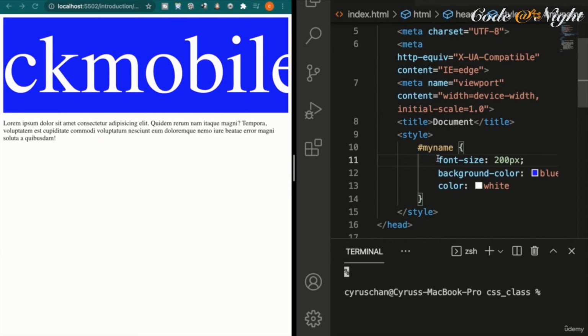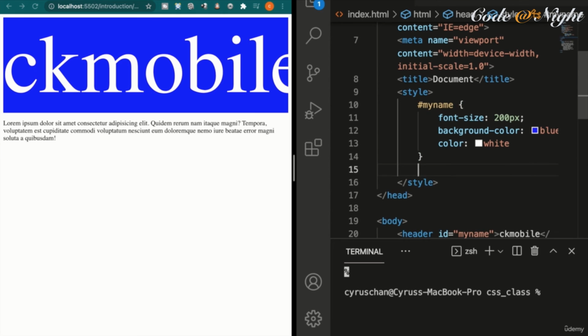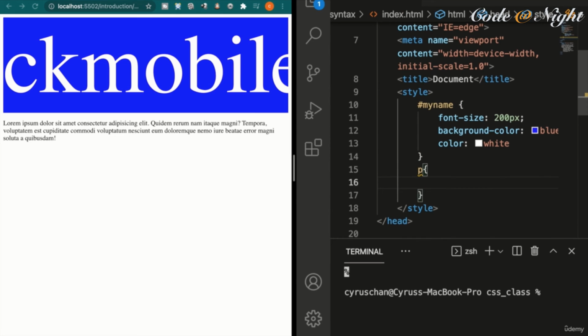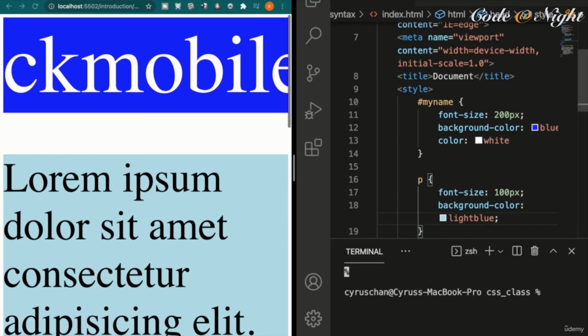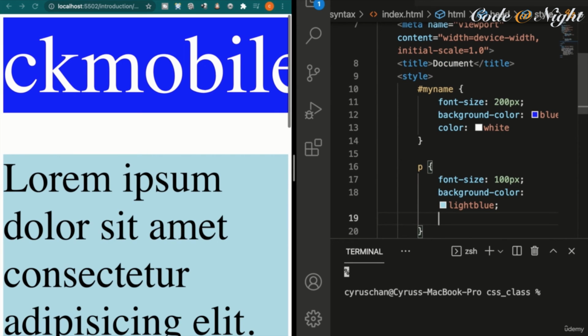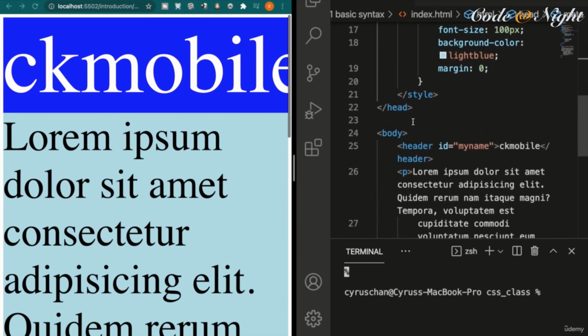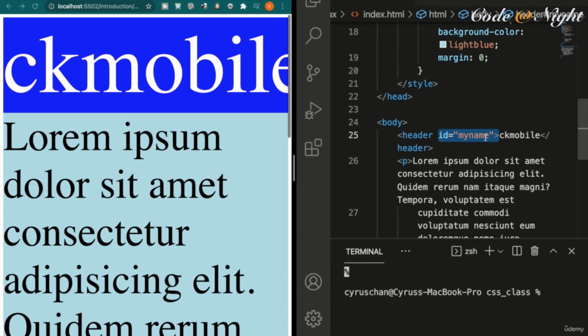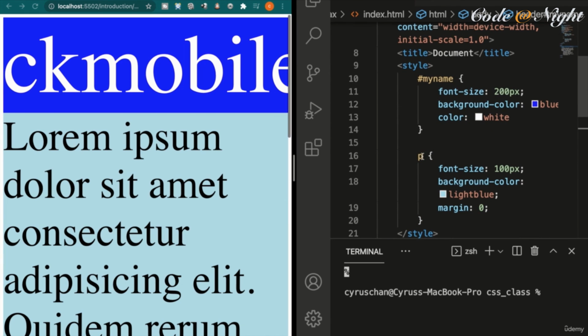Now we want to target the paragraph, so we type P because the element of paragraph is P. So we just type P, and then we have the font size of 100 pixels, and then we add the background color of light blue. Now we also want to strip off the initial margin. So now you can see we already styled a simple page with the header, where we specify the ID of my name, and also we target the paragraph element using the P tag.